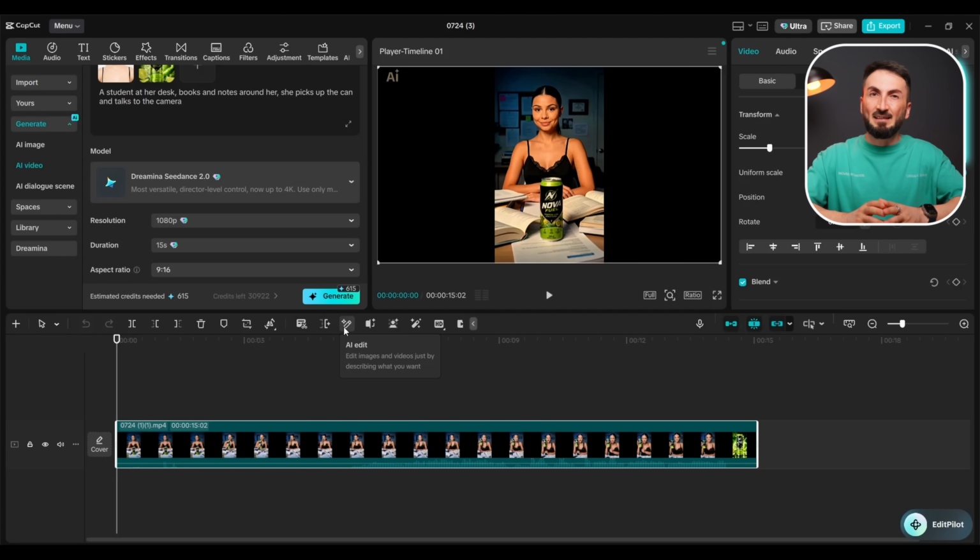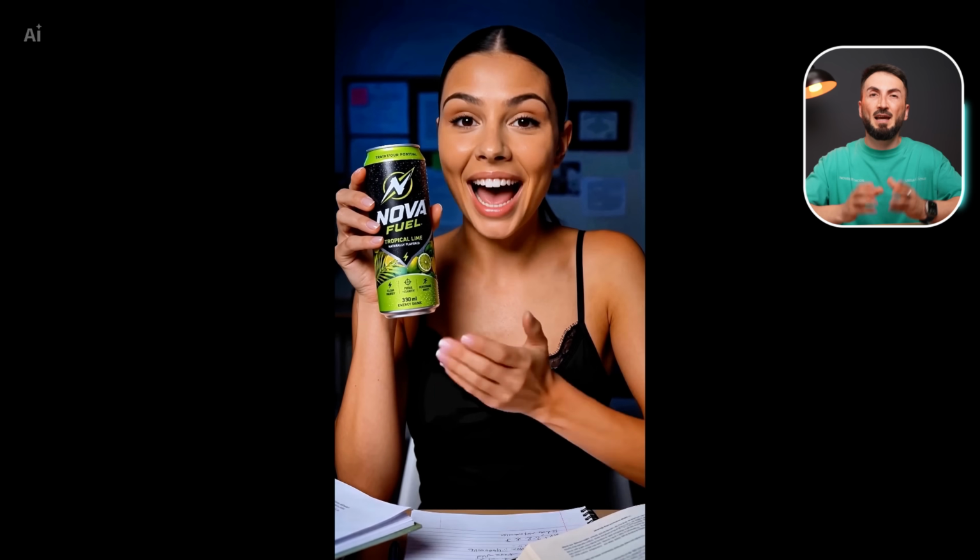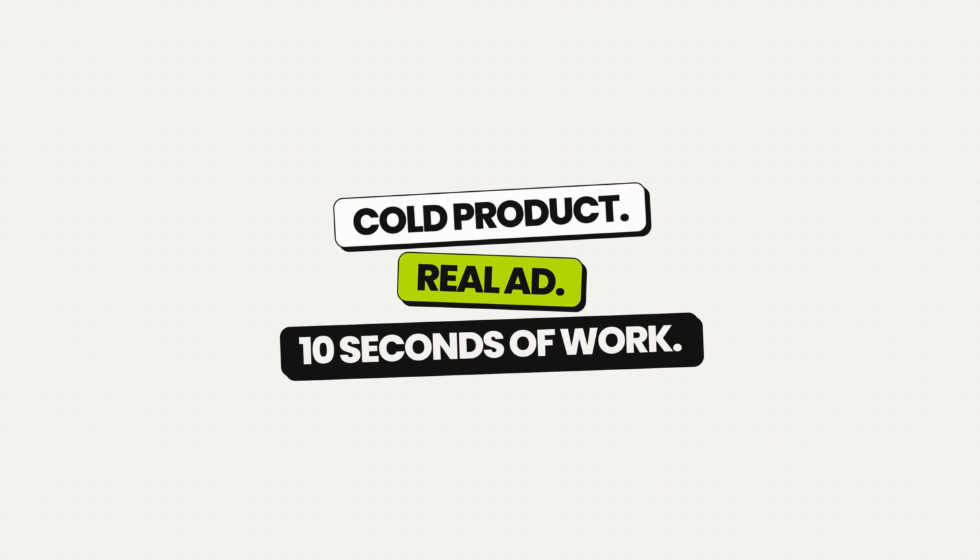Next, AI Edit, the quick one. You select a clip up to 30 seconds, type the change and the new version replaces the segment on the timeline. My problem, the can looks dry. And a warm energy drink should honestly be illegal. So I type, add condensation drops on the can like it just came out of the fridge. And there they are. Little drops and they stick to the can while she moves it. That's the detail that makes people stop scrolling. Cold product, real ad. 10 seconds of work.